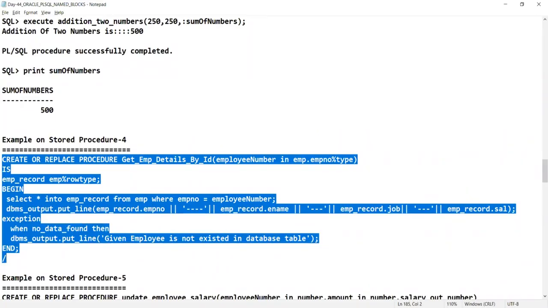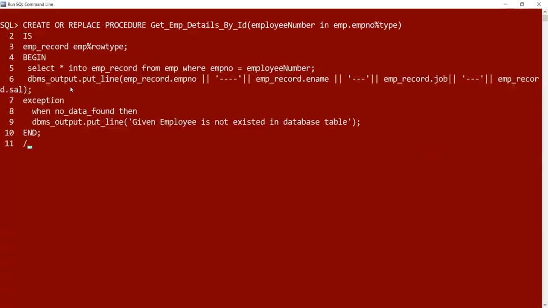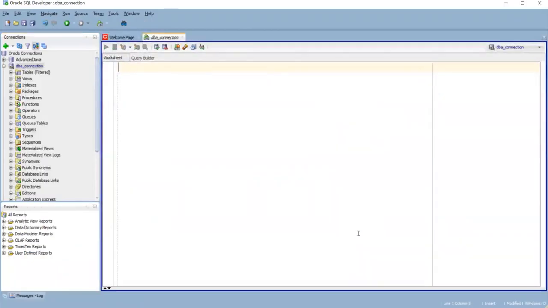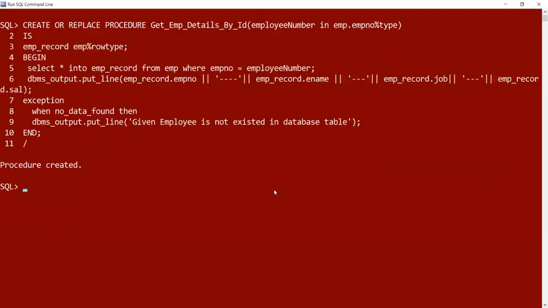Any doubts? Let us give it a try. Copy this and paste it here. The procedure got created successfully. Now go to the employee table and pick one employee. Select star from employee. Pick one employee, 7839. Can anyone tell me how to execute the procedure?